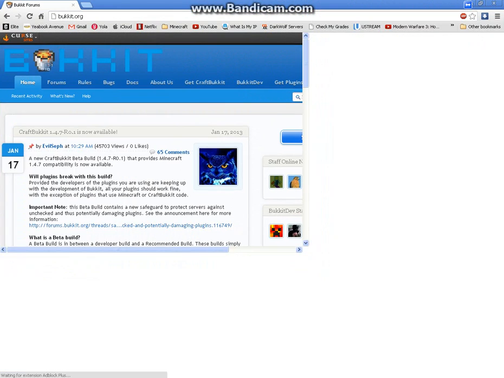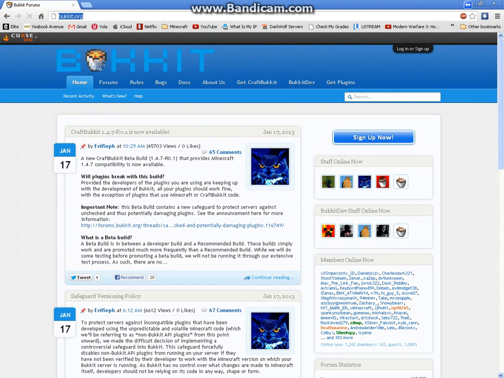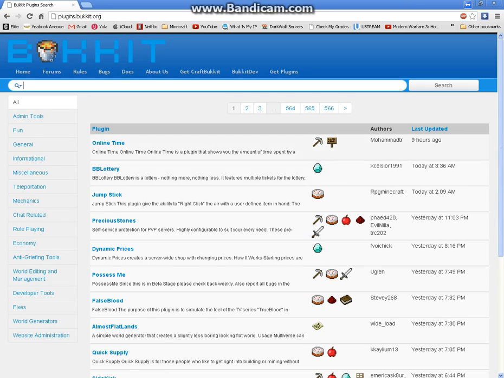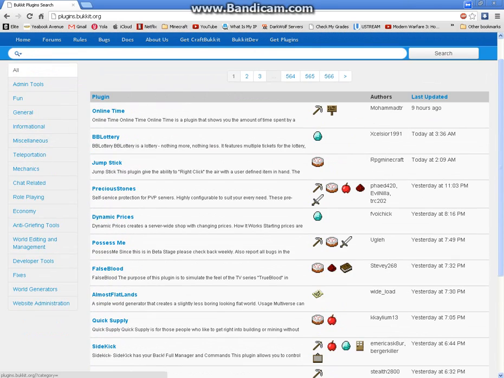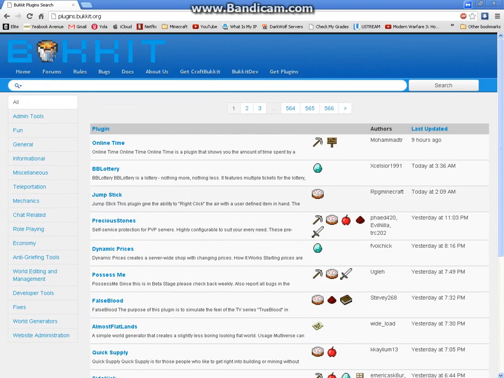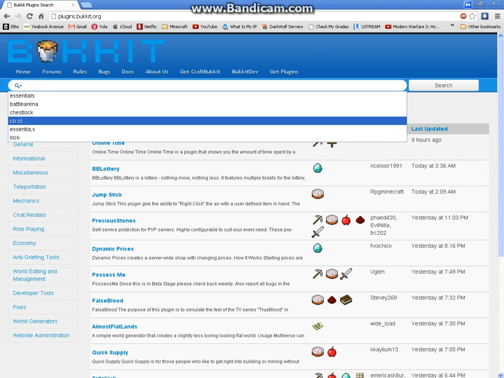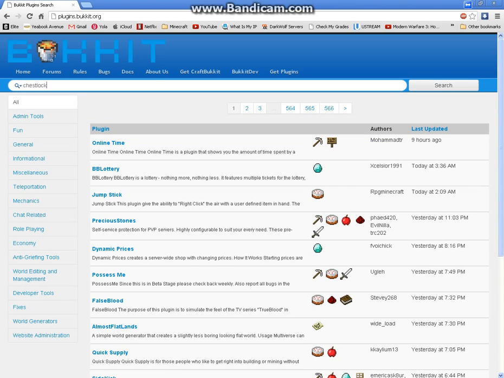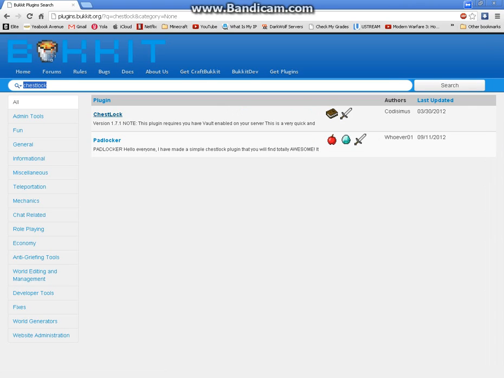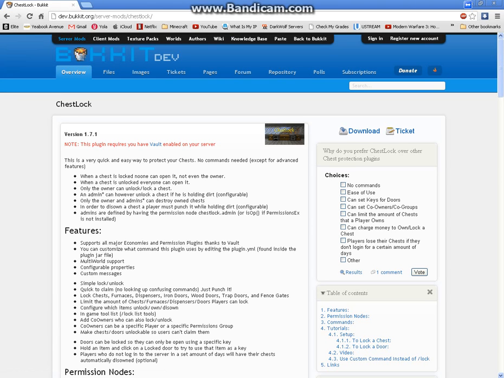So again, for plugins, you've got to go back to bukkit.org, same spelling, except this time you want to click on Get Plugins. So there's all kinds of plugins here. There are just tons and tons of Bukkit plugins. You want to pay attention to last updated, because that typically helps you know what version it is. If you want to see something like, for example, ChestLock, you just type it in, hit search, and then all you have to do is click it, and you can download it and then put it in. Very easy to do.